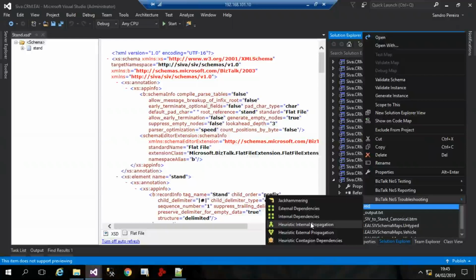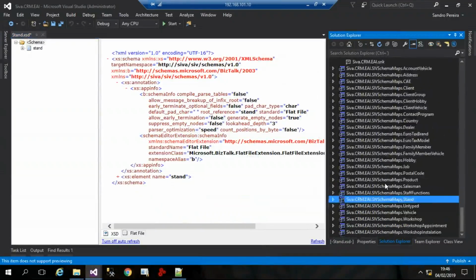It will propagate and see, okay, if the orchestration uses the schema, where else the schema is being used. So there is more logic inside, but mainly all of these do quite the same. It's checking where the artifacts are and what the dependencies of the artifacts are, okay? This is one.